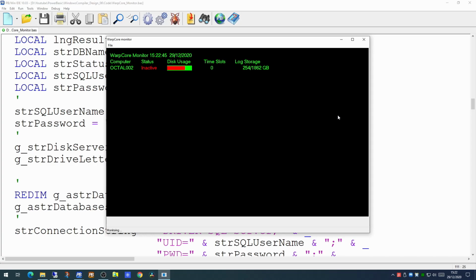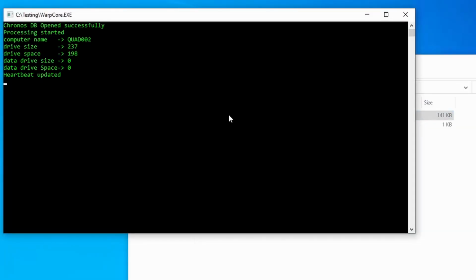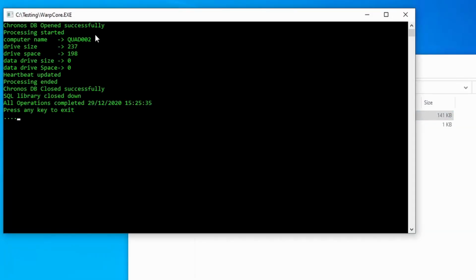So as this information should update every 60 seconds, we can add more computers to the list. So let's spin up another machine and add it to our list. So we're now on a new computer, COD 002. We have the Warp Core executable we created in our last design video. So if we try running that now, it has successfully connected to the database and has done a heartbeat.